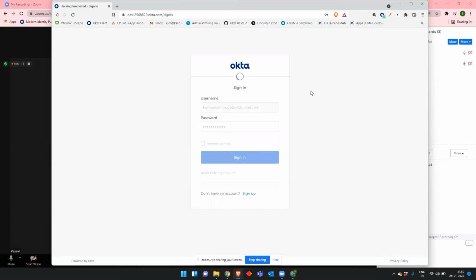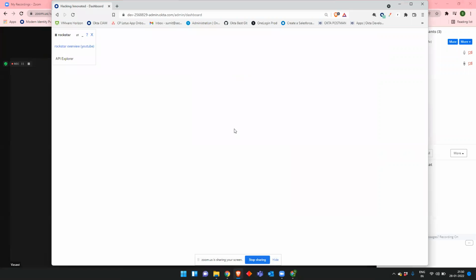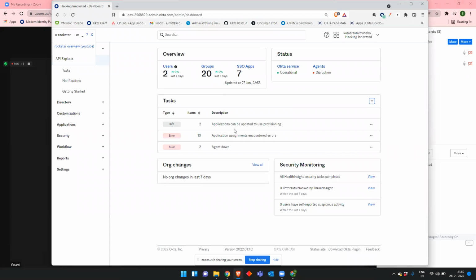So while it's loading, there are three types of Okta tenant. One is developer, which is always free, where you can have up to 500 users. I think they have now increased it to 1500. You can have 5 SSO applications, including OIDC, SAML, and SWA. You can create your custom authorization server and play around with that. So it's free forever.